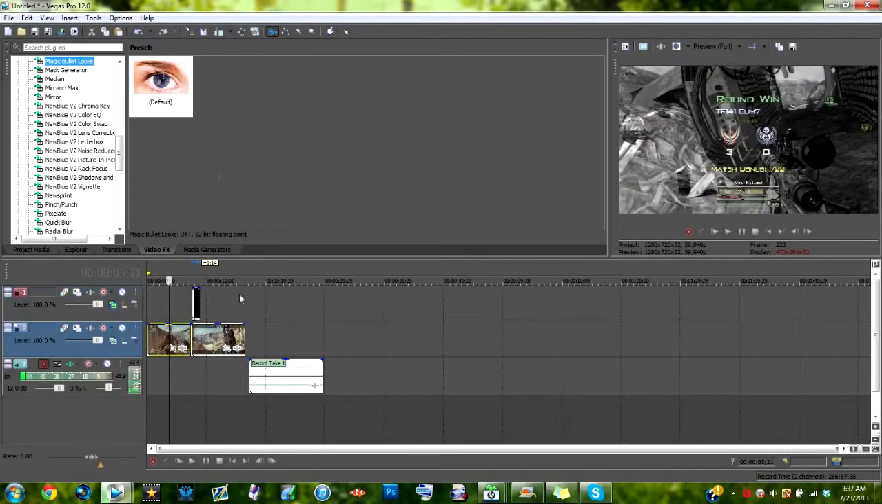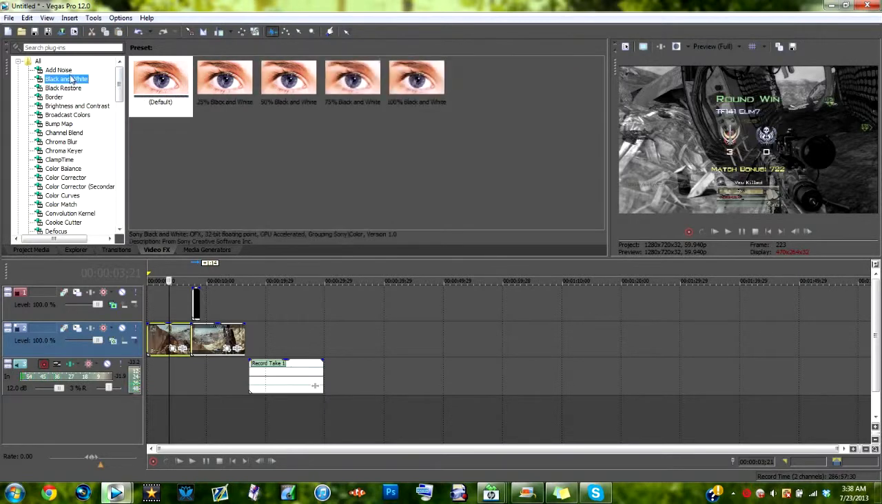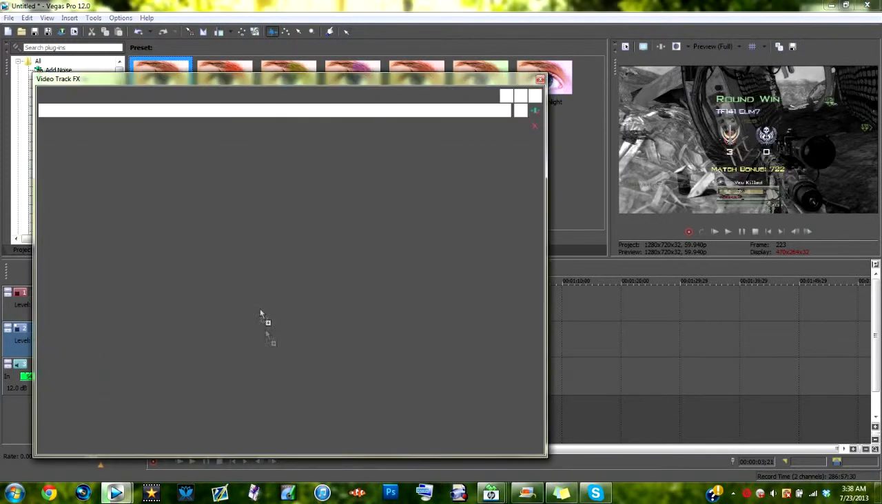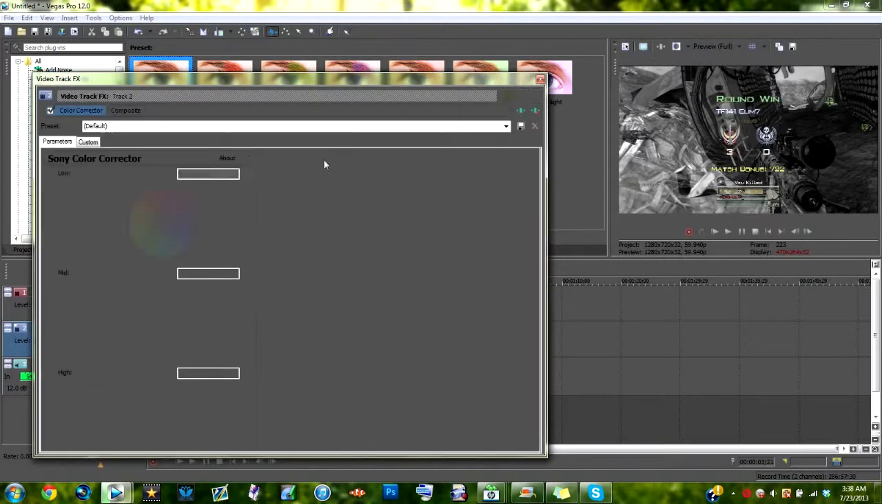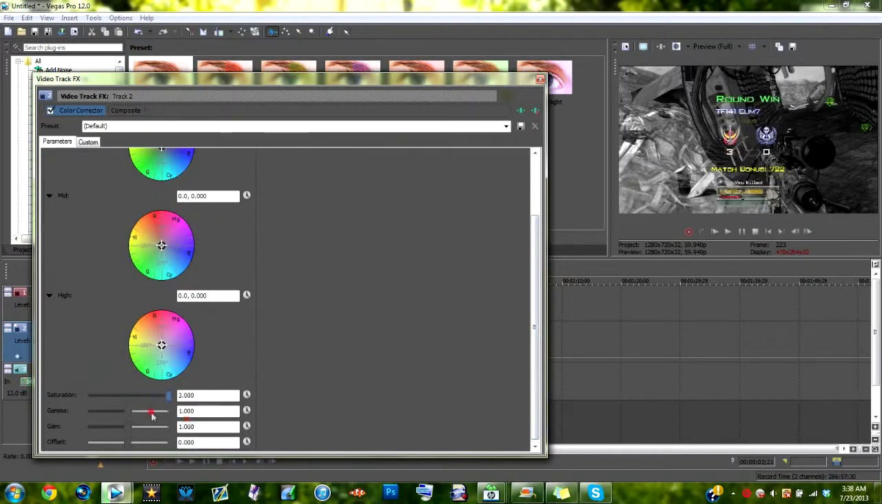Let's see, what else is there? Down here you see most of your effects and whatnot, just different things you can do. If you want to saturate a video more, you'd go to color corrector and just drag that onto your track. And down here are the saturation levels. So you can see there, it just saturates it.